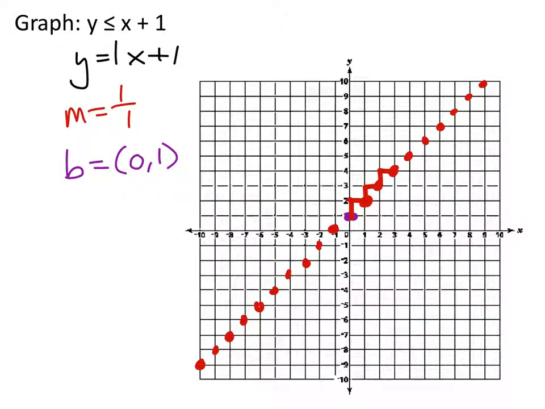Alright, now that I have these points, I go back to my original inequality, and I see that it was equal with the less than part of it. So I should make it a solid line like this.